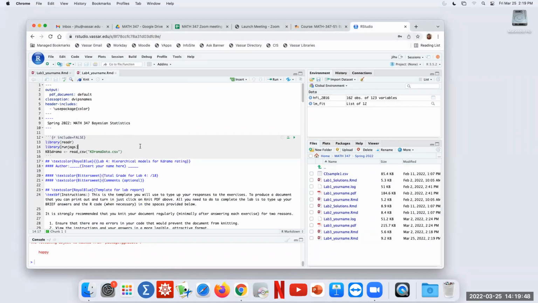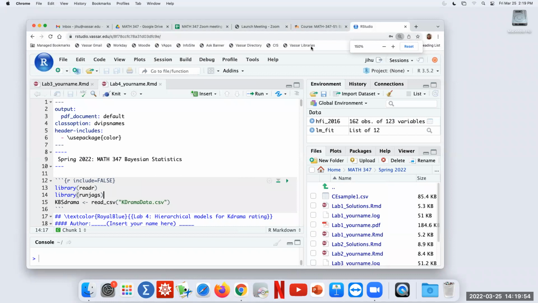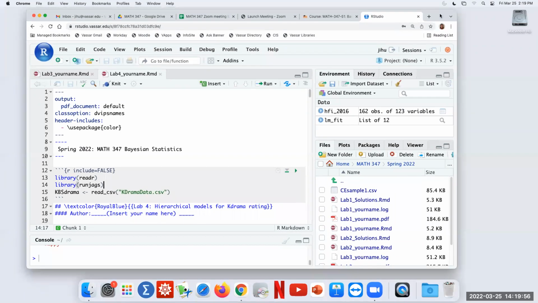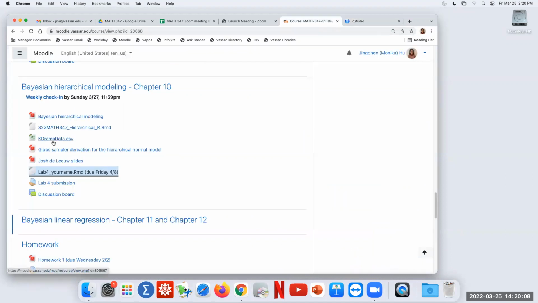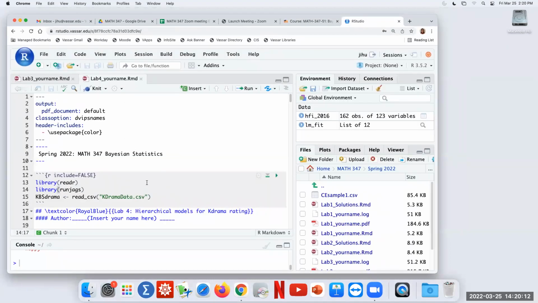All right, so lab 4, as you can see, is trying to do hierarchical models for K-drama ratings. It follows very closely what we do right now in the lecture. By the way, to do the lab, you not only need to download the markdown for the lab itself, but also in the same chunk of Moodle, you should download the data set, the K-drama CSV file as well. So you should download that.